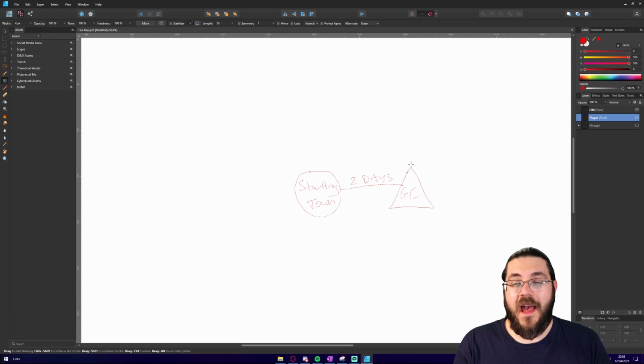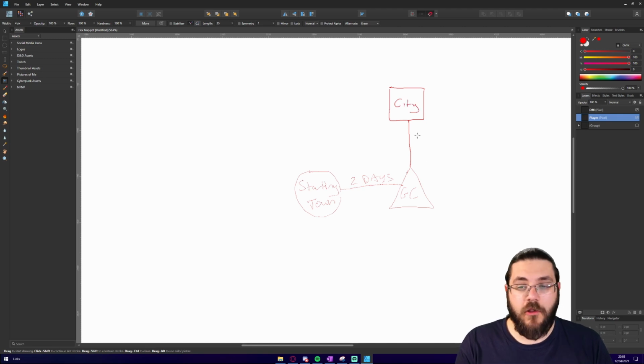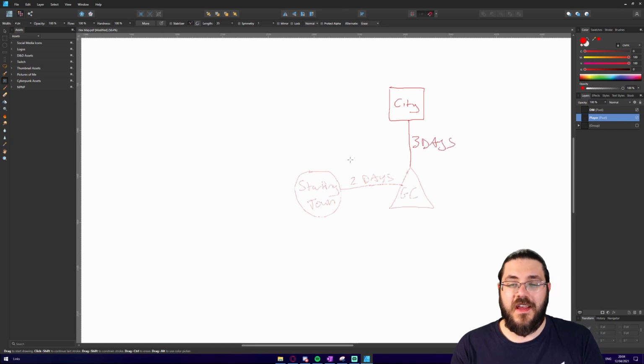So from there, our players might decide to go north until they reach the city. So we drag a line up and then we need a symbol for the city. So let's just go with a square and make a note that this is the city. And then we decide how long that journey takes. And we're going to say 3 days in this case. And as you can see, that starts to build this world map out for us.